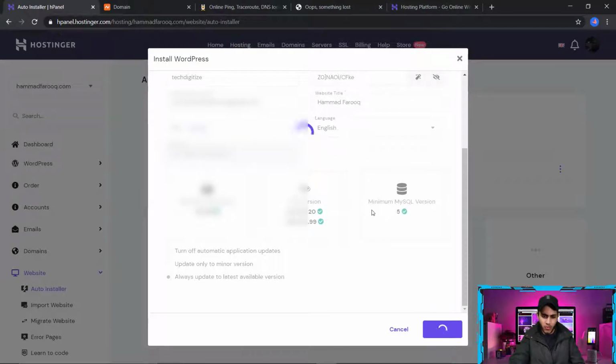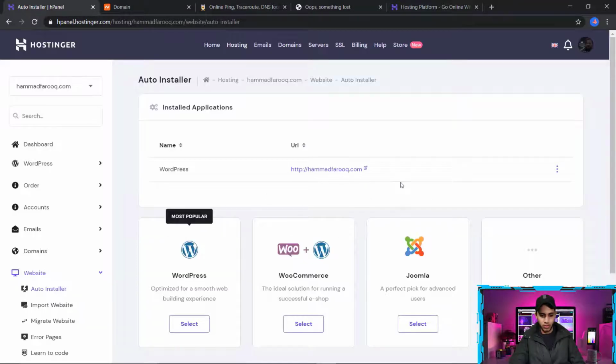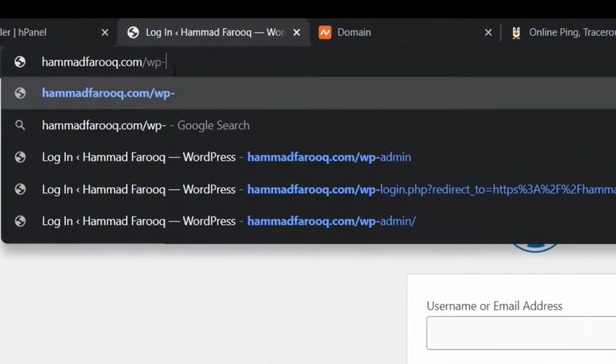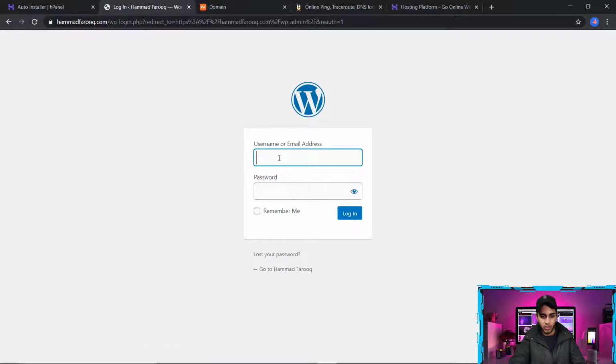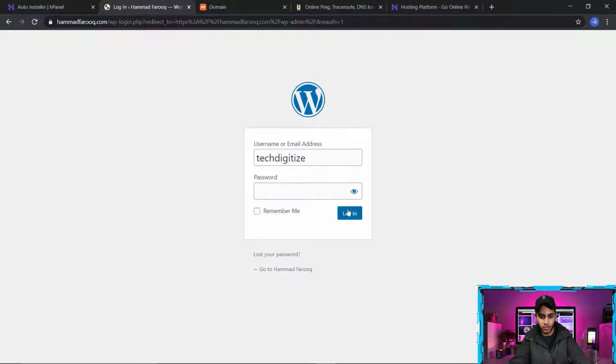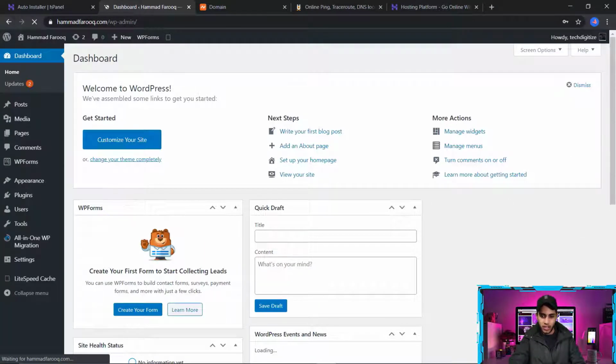It will take around 1 to 2 minutes and WordPress will be installed on your website. So now your WordPress is installed. If you want to go to your website's WordPress admin page, put a slash after your domain and type wp-admin. So here is your dashboard. Now put your username, in this case I am using techdigitalize, and the password. I will copy the password and go to WordPress and log in. So now you are logged into the WordPress dashboard.